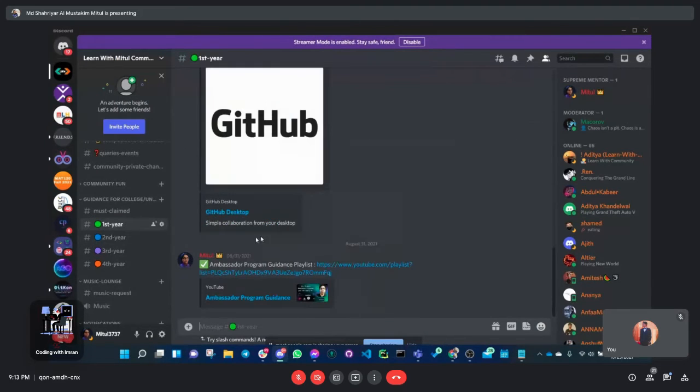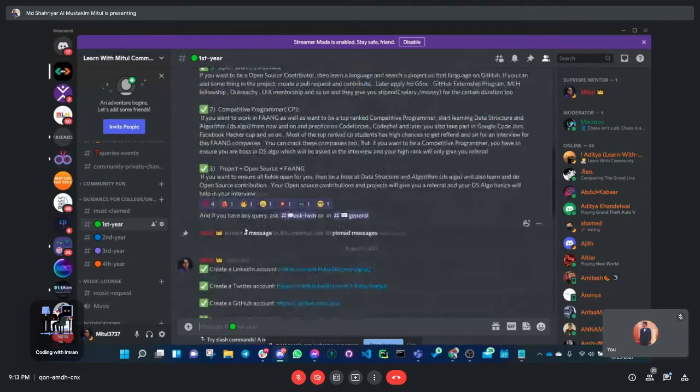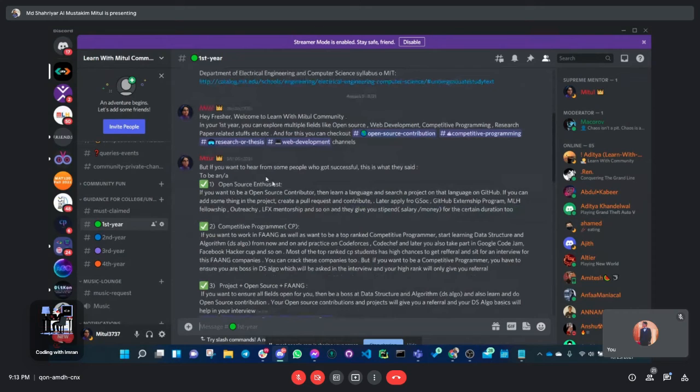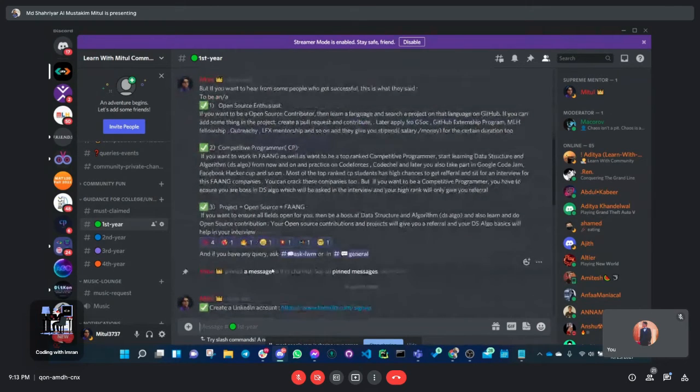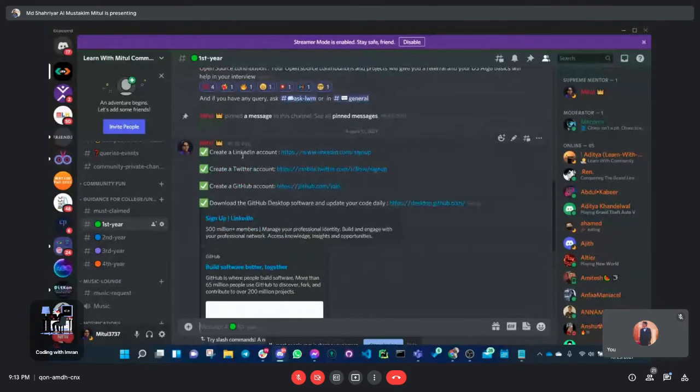And we also talked about this first year paths, right? So this is also shared here. What are the paths a student can choose? Like you can learn from all the free courses of MIT. Maybe you are familiar with MIT OpenCourseWare. So this is also already shared here. You see their CS syllabus here as well. And as a student, you can choose one of these paths, right? So these are already mentioned, and after that, there's what you should do: create a LinkedIn profile, Twitter account, GitHub account.